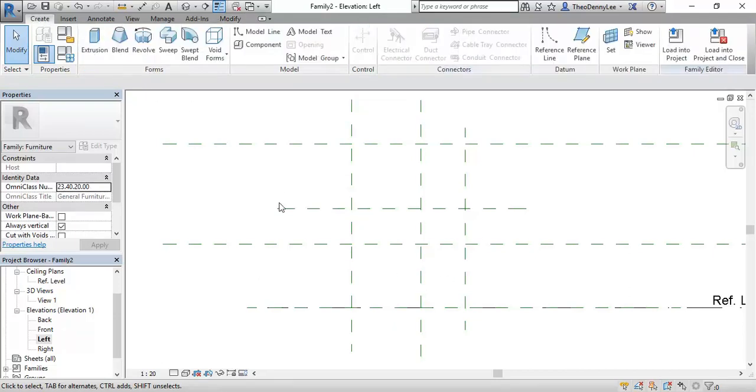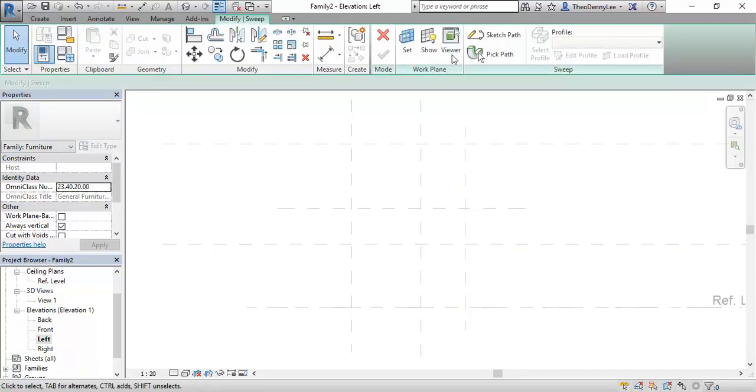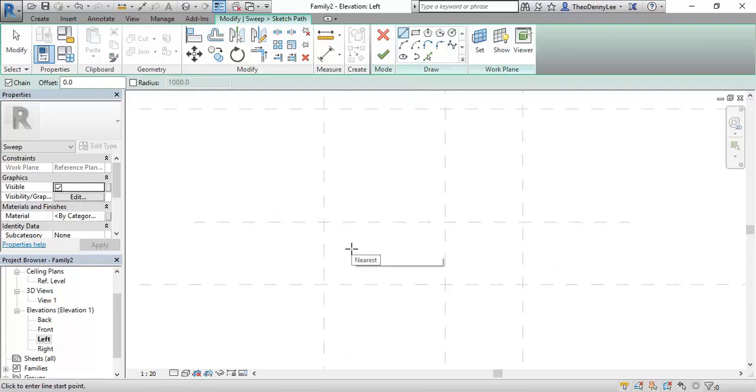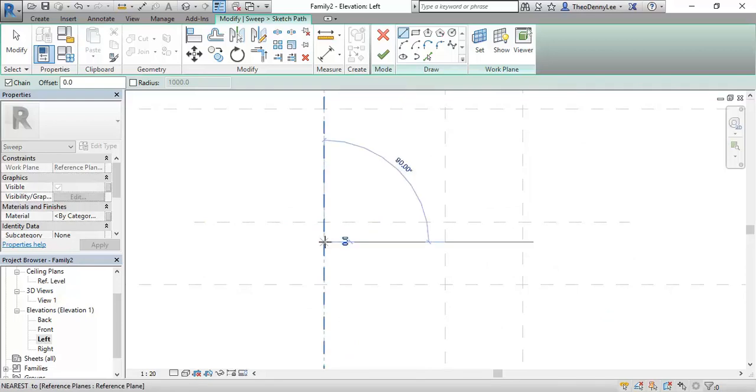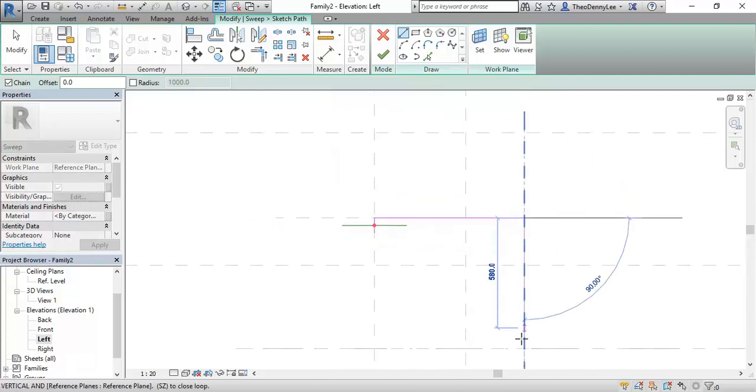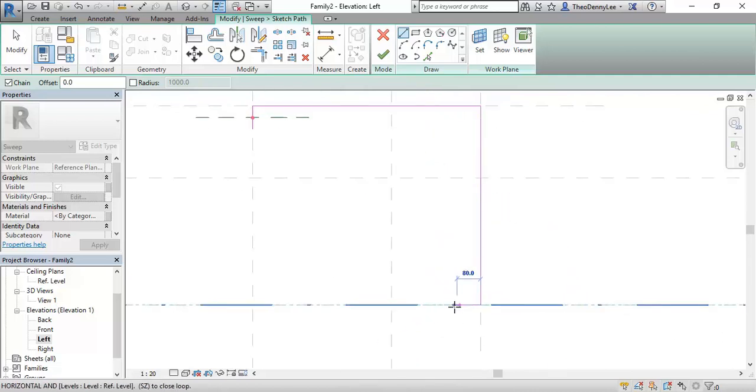So, okay, now I can go to make a sweep, and we'll go to first sketch path. You can tell which plane you're in if you're still not sure. In properties, it'll tell you. So I can see here I'm in centre left right, and it's because I'm drawing in the left elevation. So I'm going to draw a straight line for the beginning of my armrest, and just come around to the back, down to the ground, and then back across a little bit.